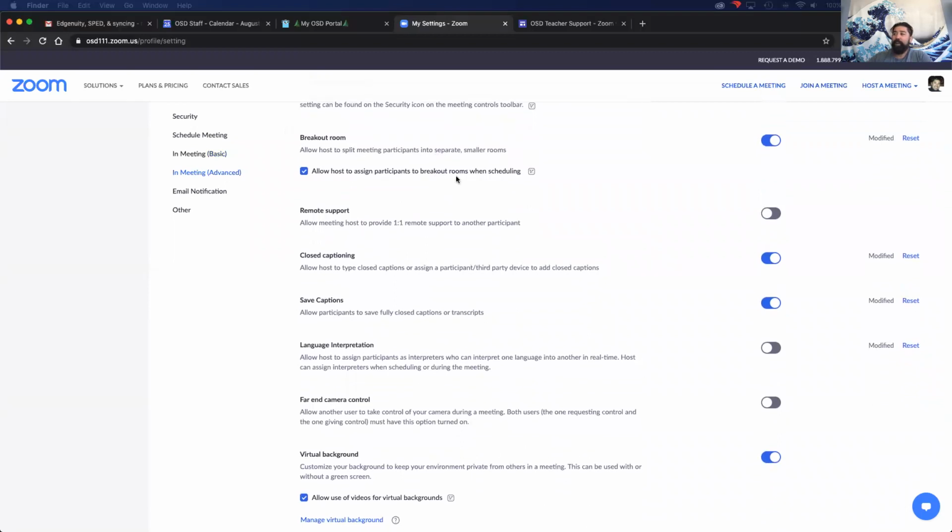Okay, breakout rooms is a big one. People always want to know about the breakout rooms, and there's a whole session dedicated to just breakout rooms. This does need to be on before you start your meeting for you to be able to manage breakout rooms, and only the host can do the breakout rooms, not the co-host, just the host, okay?